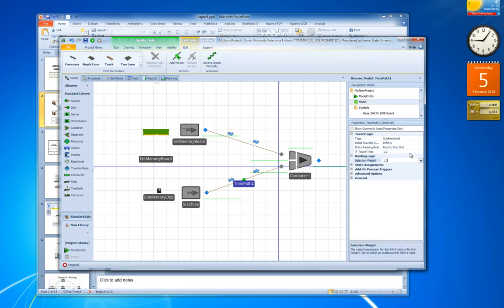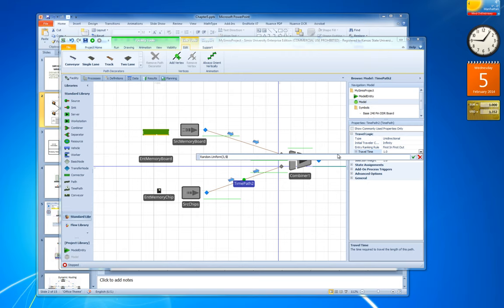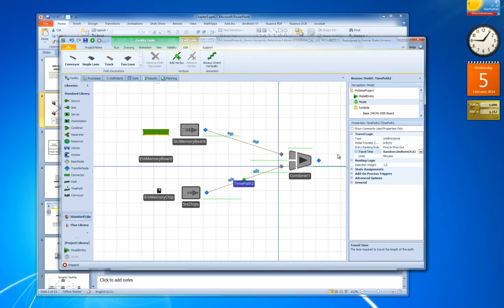Here, and the travel time is 4 to 6 minutes. All right, we finish this and this part is easy. We've done this many times already.